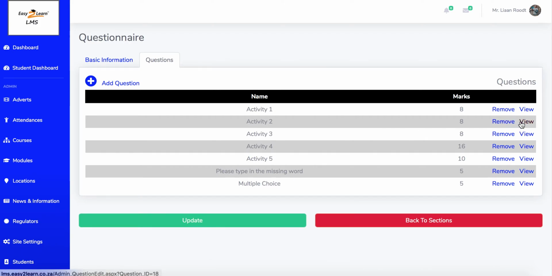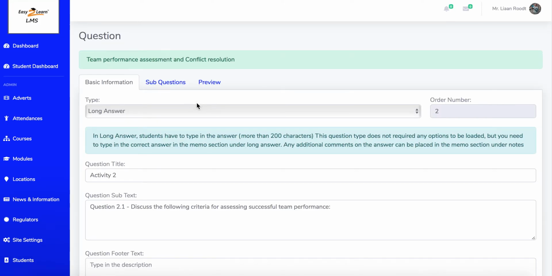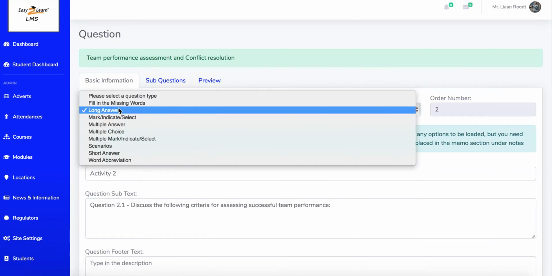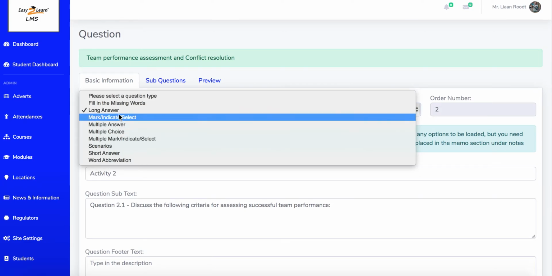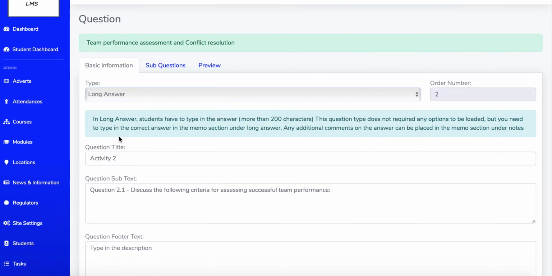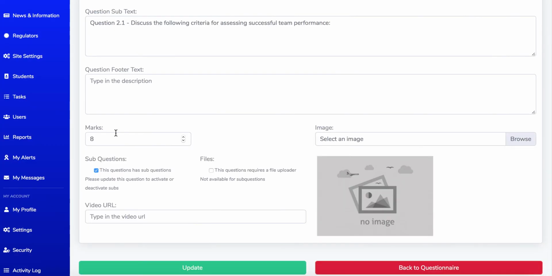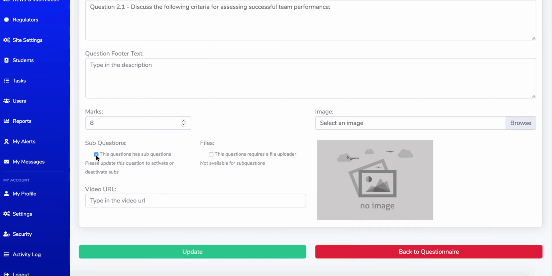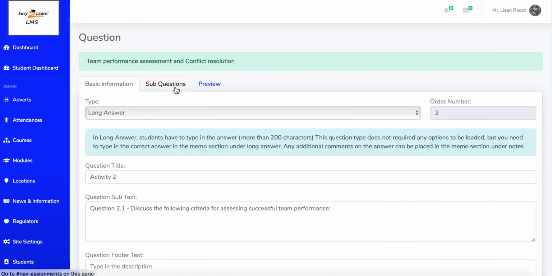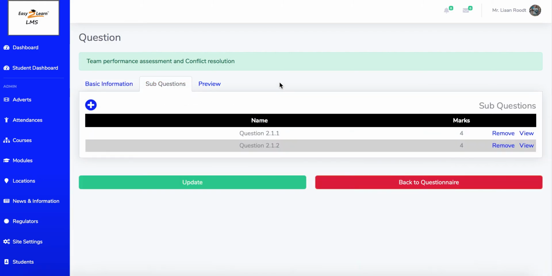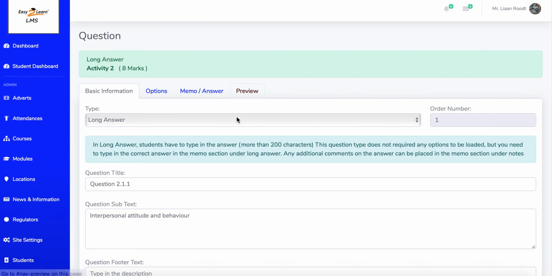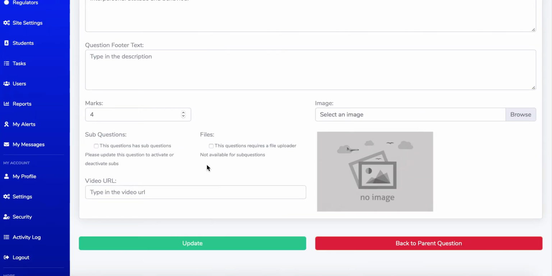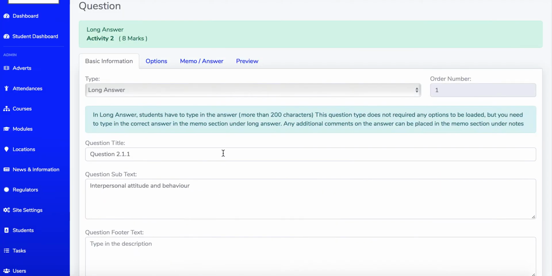You'll see this was previously added, activity 2. For a sub question, you can click on long answer as well. Then you fill in the information that's required, and then also tick the sub questions tick box that's here. Once that is done, you'll need to go to sub questions and then add the sub questions. So it's basically the same information, but these are sub questions now.